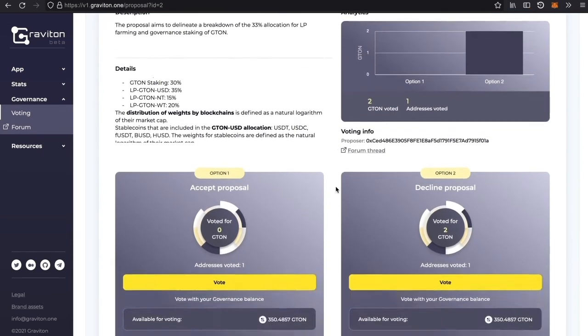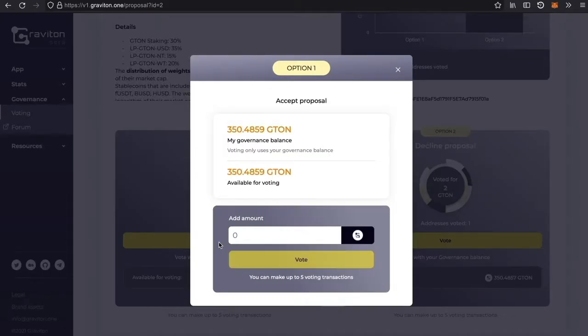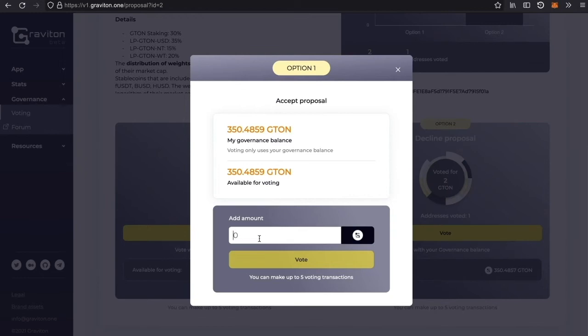If you scroll down below, you can see 2 different options that you can vote for, either accepting the proposal fully or rejecting it. Essentially, the option that receives the most locked GTON by the end of the voting period wins. Now, as an example, let's try to vote for accepting this proposal. To do so, let's click on the Vote button. You can see that we own some governance balance available for voting that we can use up for this option. Let's try to vote with 1 GTON.